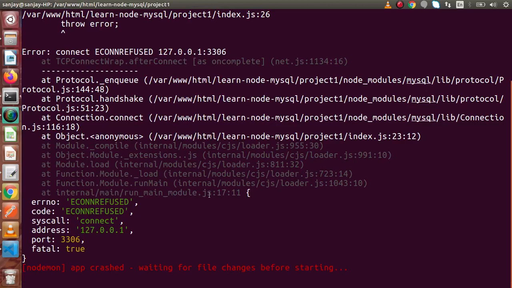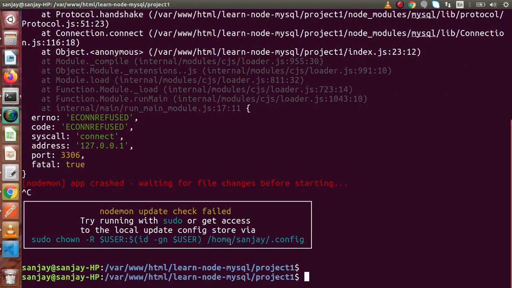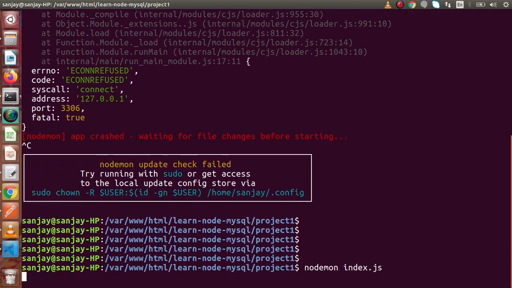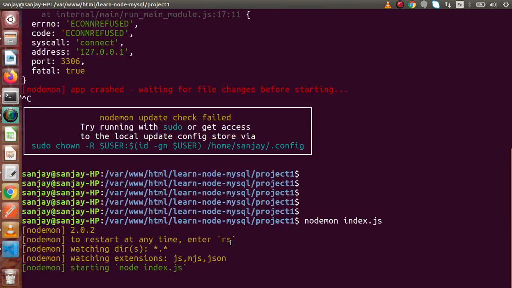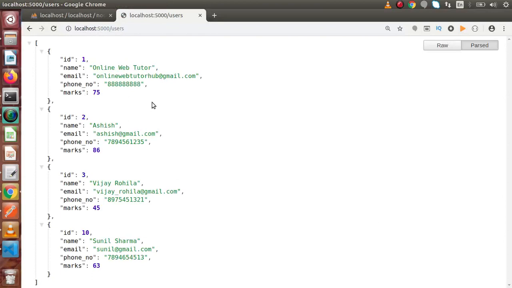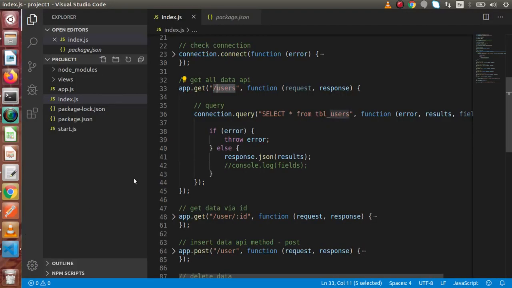Let's check the nodemon, and here we have some error. So Ctrl C to cancel, and again start our server, so nodemon index.js. Waiting for the server to start, and if I go back to our route and reload this page, now successfully we can see that our server has been restarted. Now this is all about getting all the users data.